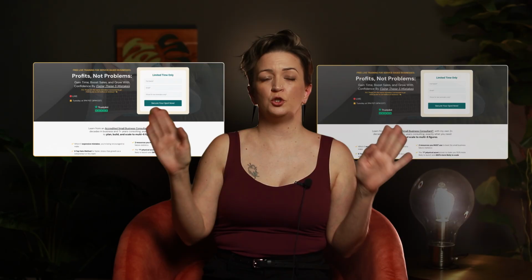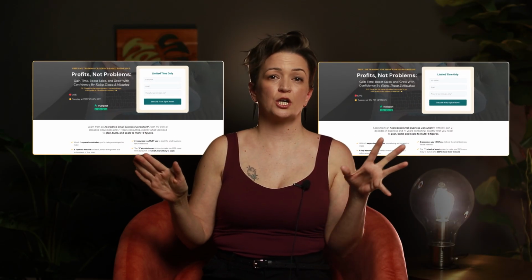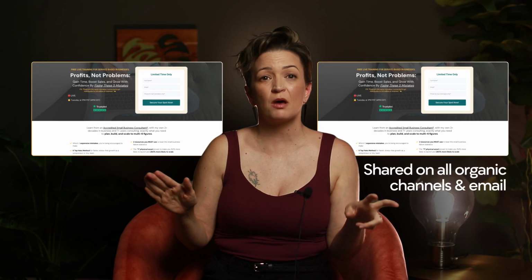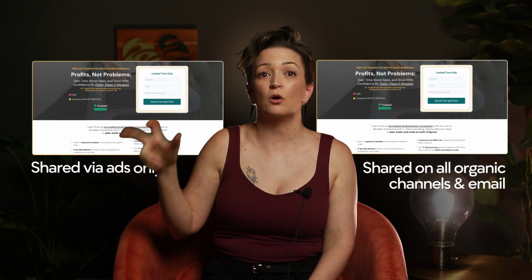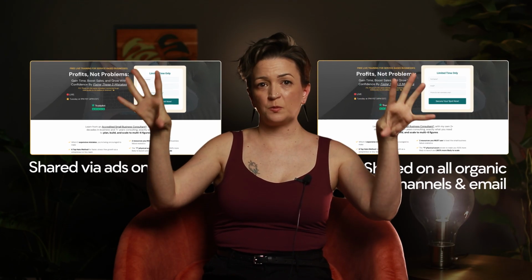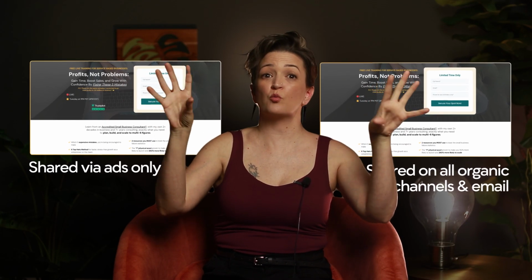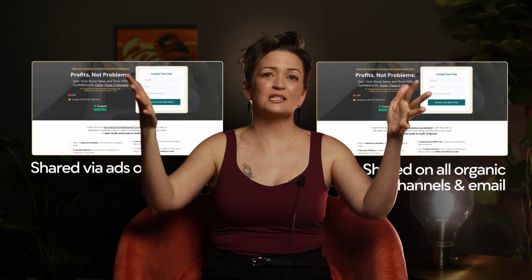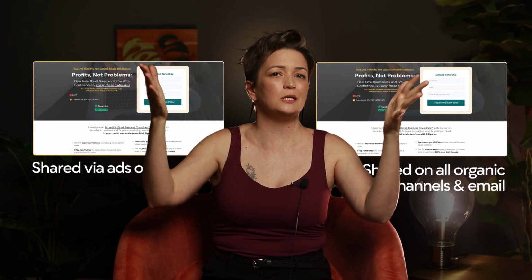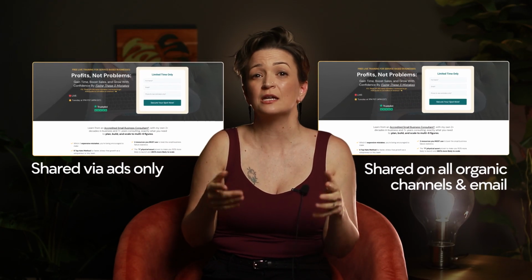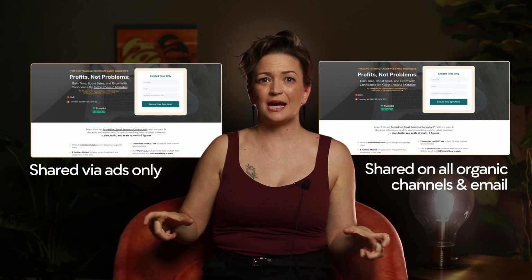We have 2 duplicate landing pages. One is shared on all of our organic channels in email, and the other is via ads only. Each form on these pages tags the person with either warm or cold, and this gives us an easier, not perfect way, but an easier way to track return on ad spend, but the pages are actually identical.